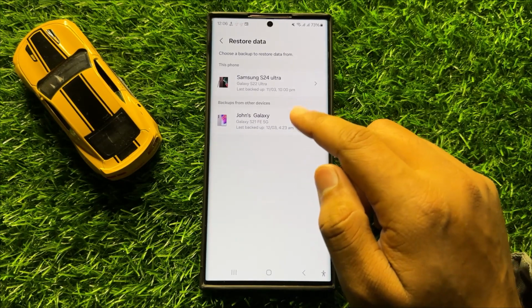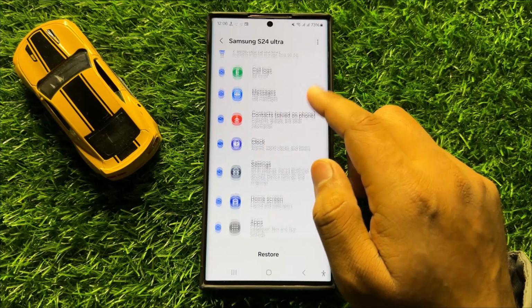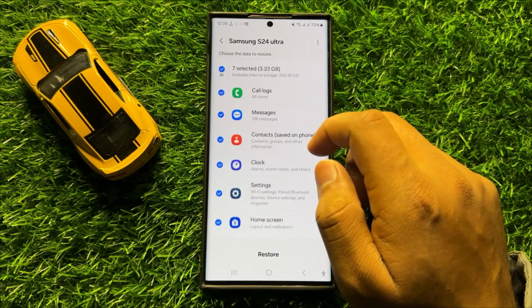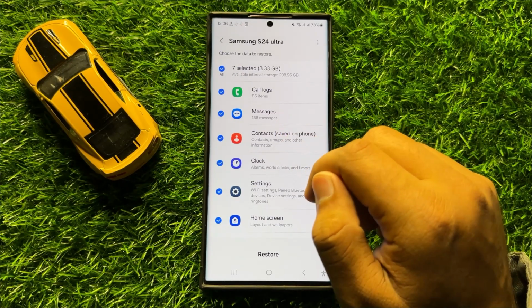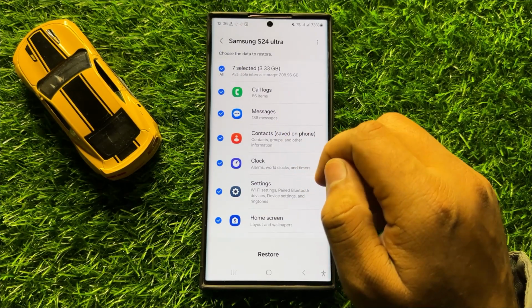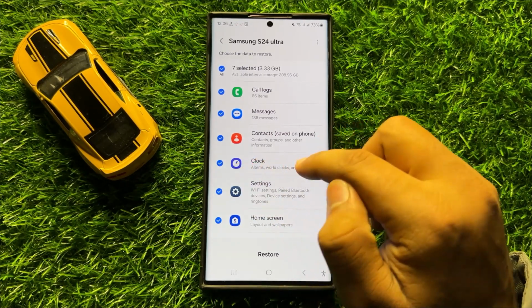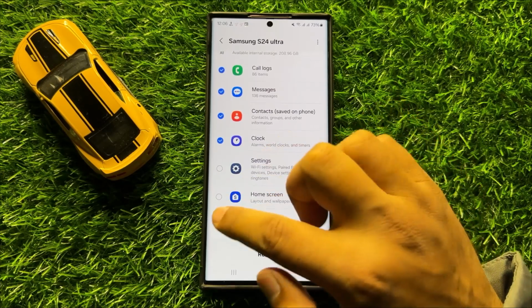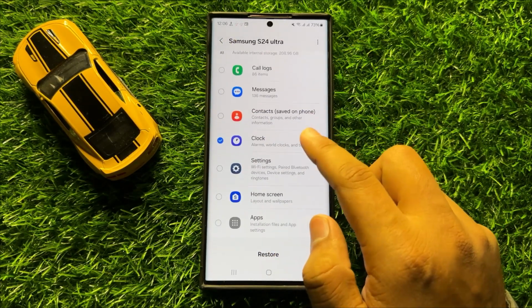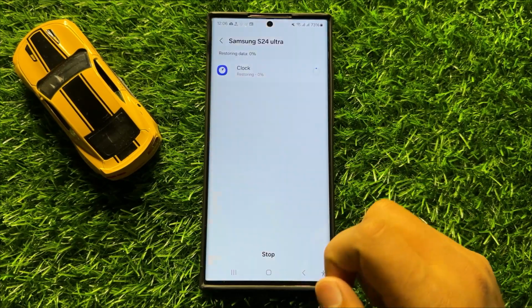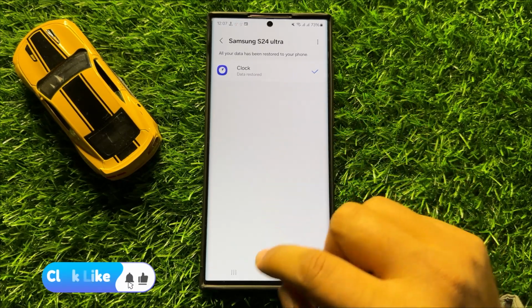Now from here, choose the backup that you want to use, and after choosing the backup, now from here you can restore the backup data from Samsung Cloud. So if you want to restore the settings or the clock customization, then select only clock and then click on restore, and then it will start restoring your data.